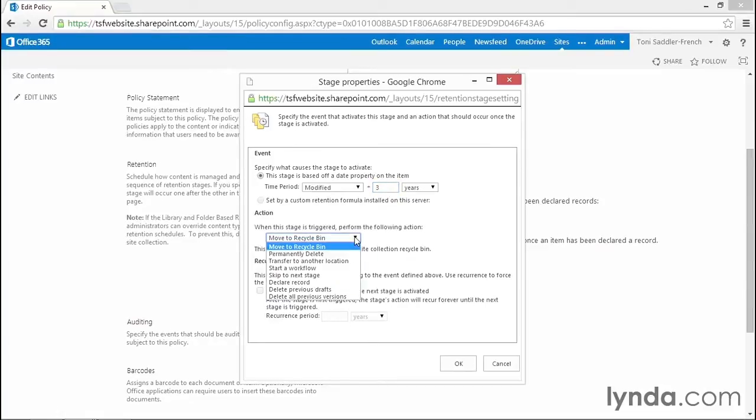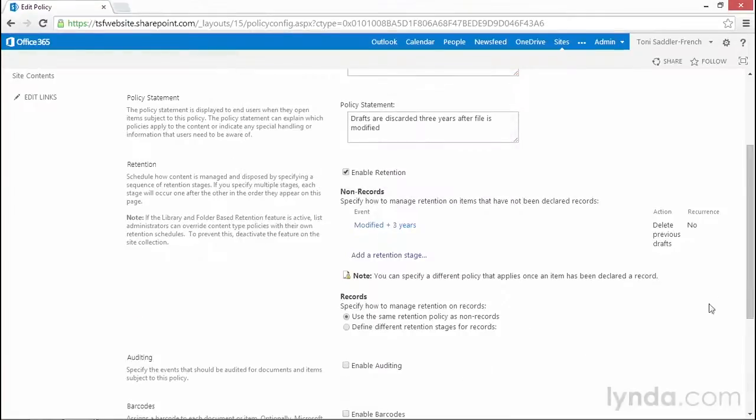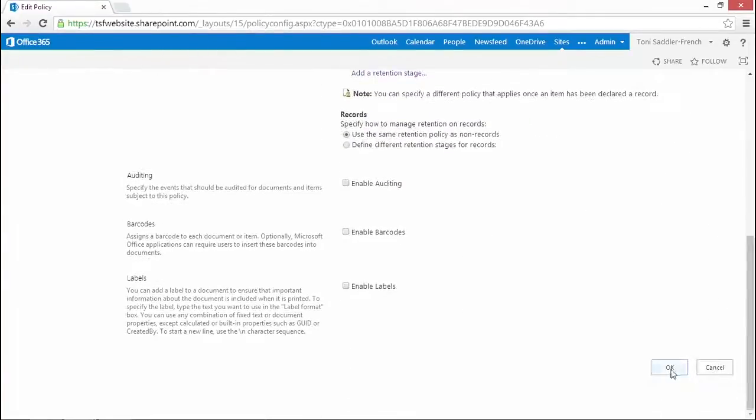There are 7 actions I can choose. So what I'd like to do is delete previous drafts. And then I'll click OK. Now I'll click OK to save the policy.